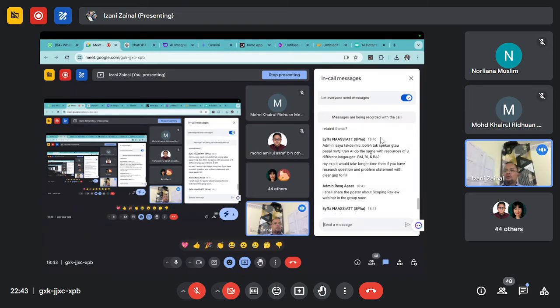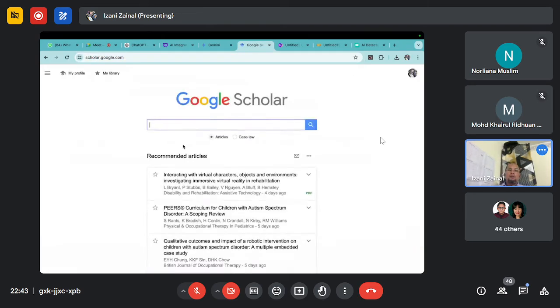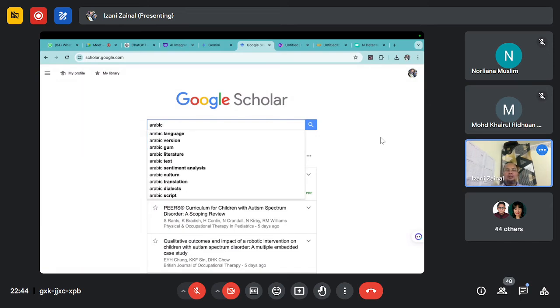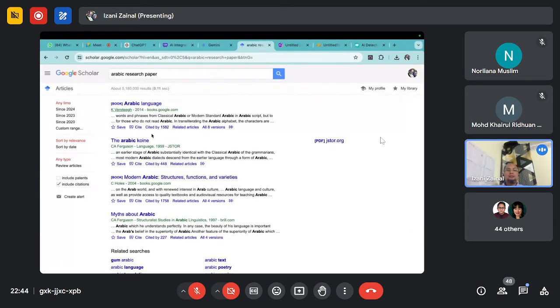Can I do the same resources? Oh, it means you have 3 resources: BM, BI, and Arabic. Okay, this is very challenging, but let's try if you don't mind. To be honest, I haven't got any Arabic research paper. I don't know Arabic research papers, but we need to know the topic as well because I just want to test. It's not easy to find Arabic.